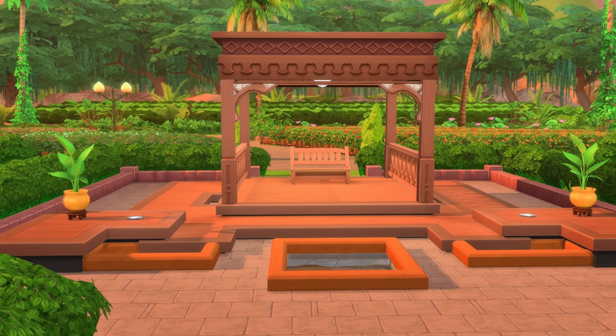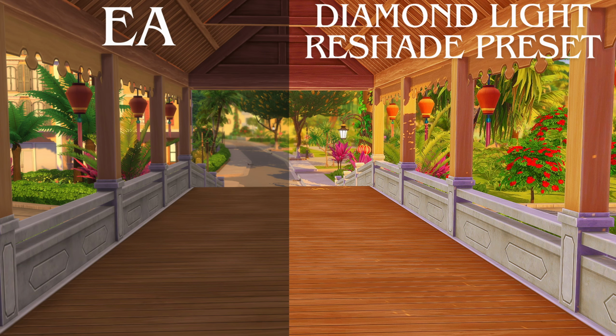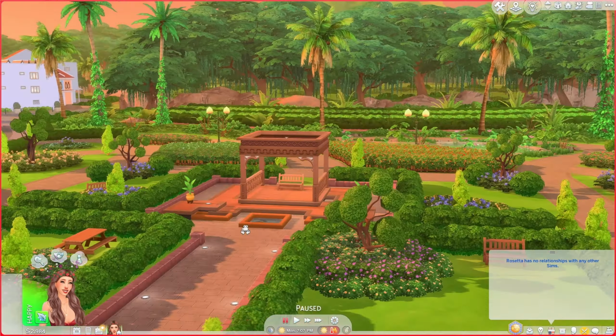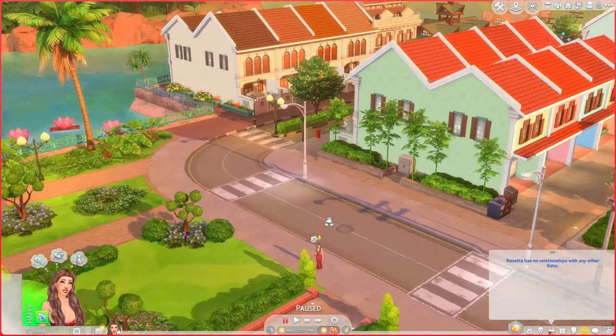This is what my Reshade preset looks like in Tomarang. For example, this is without my Reshade preset, and this is with it. It does add a lot of saturation, and I will say that it does add a lot of saturation. But I love my game to be bright. I love colors. I want my game to look pretty.